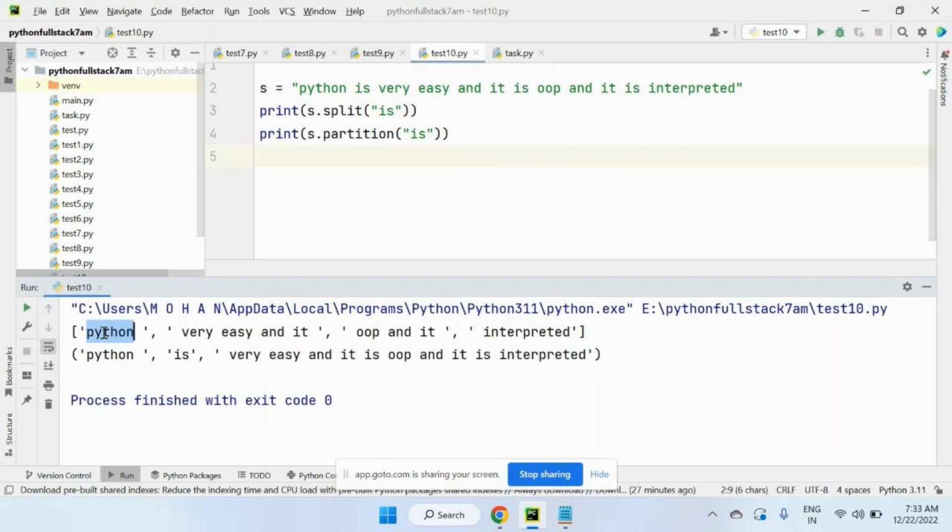This is the split function. Wherever "is" is available, in all the places, it is going to split. So "Python" is one split, very easy, "object oriented programming" is one split, "interpreted" is one split, like this. But now let's see partition.